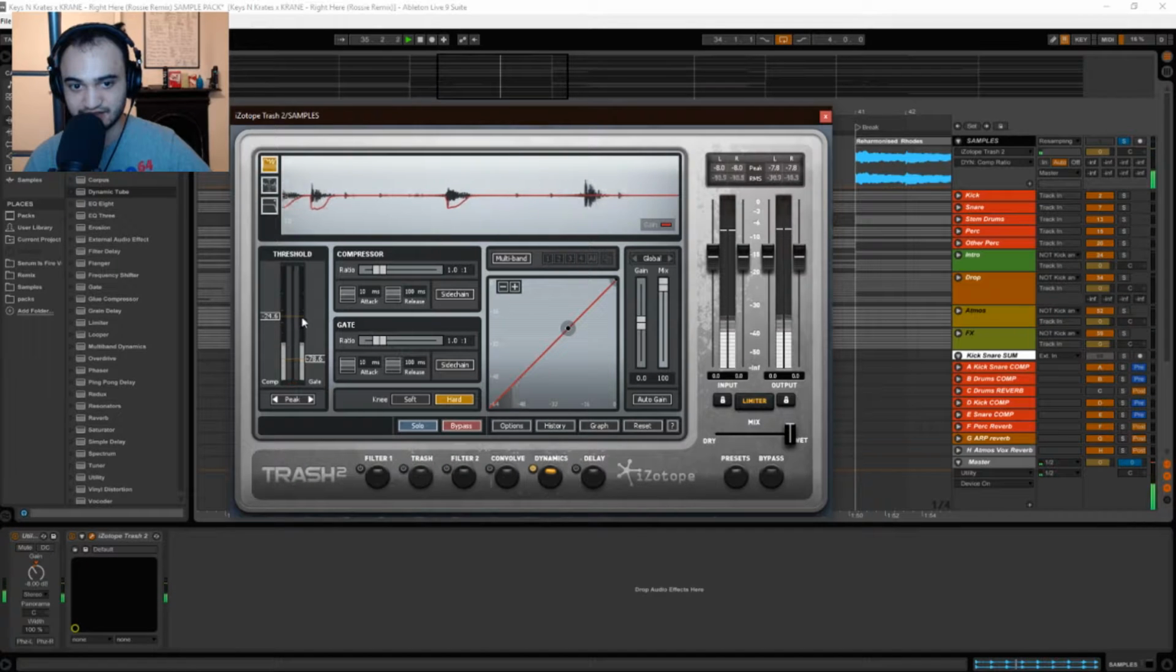So here, the threshold is when it'll start compressing, but it's not compressing yet because the ratio is 1:1. And the red line here, you'll see moving downwards when we start compressing. So let's turn the ratio up. As you can see, we're getting the higher dynamics of the sound. Like I said earlier, it's about bringing the high dynamics towards the lower dynamics.